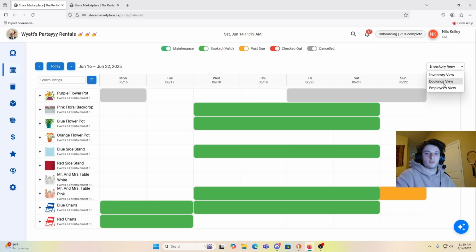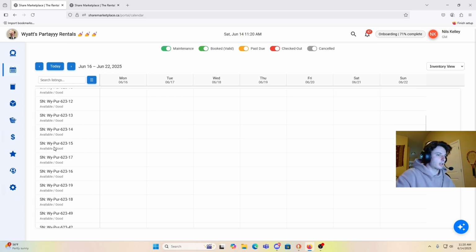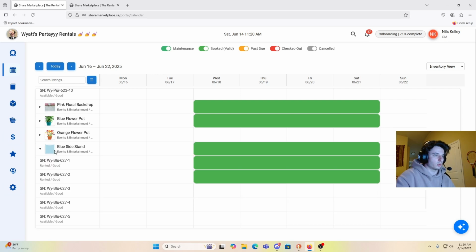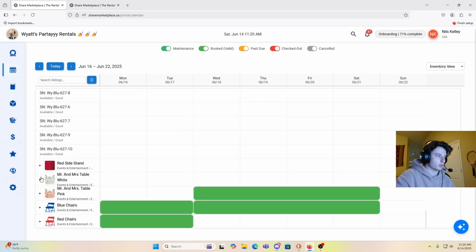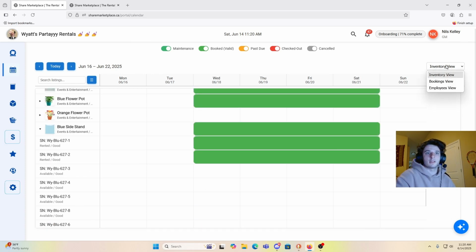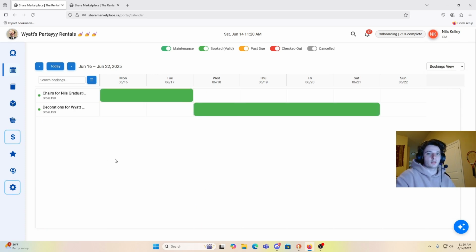You could also switch the view model. So right here is inventory view, where it shows your inventory on the left side, and you can expand it to see what each individual piece is doing, so which serial numbers are going out if that's important to you. And then you can also look at the booking view, right? So you can see the different bookings you have rather than each inventory item. Keeps it a little bit less cluttered, and you can just see the different events that you have going on.